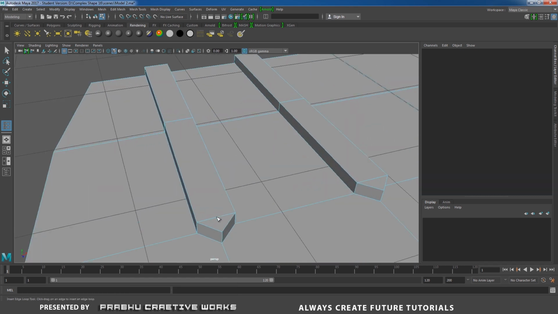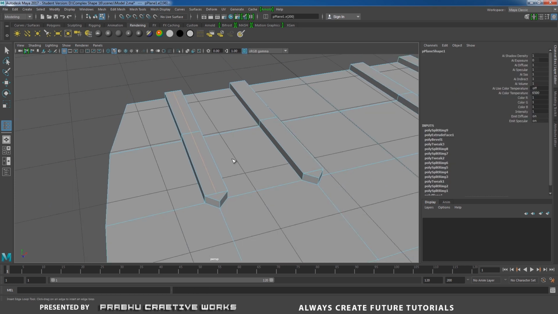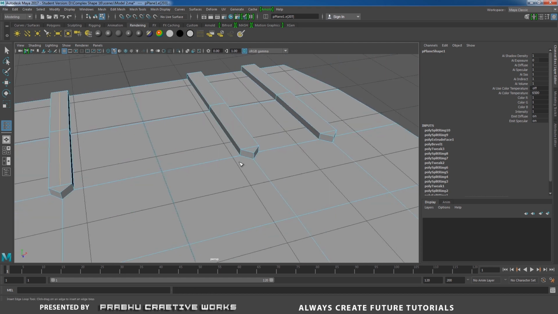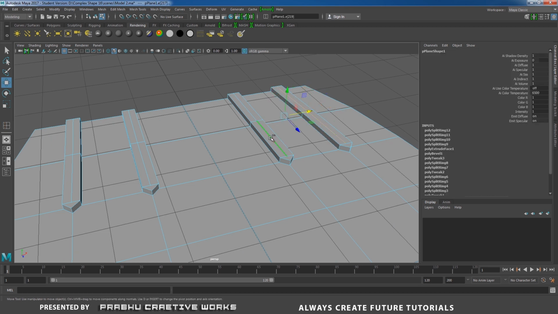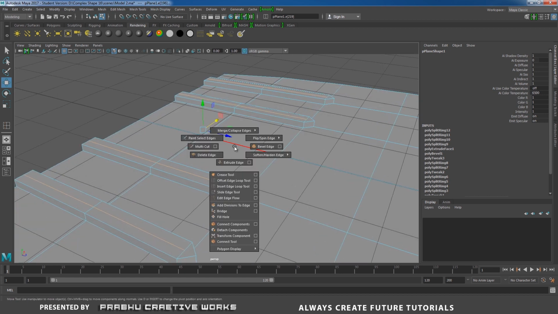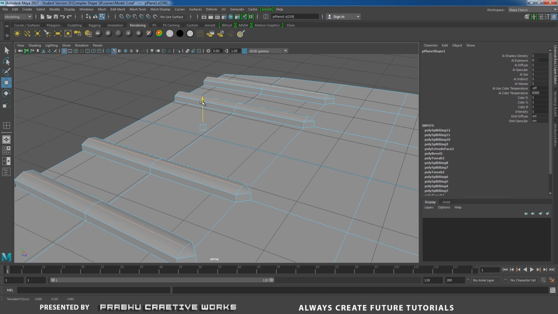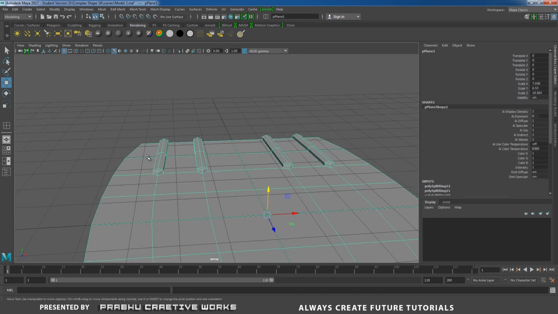To fix this one, you need to add one more edge loop exactly in the center. That means you get 1, 2, 3, and 4 edges, all quads. You need to do this on all other sides. So now select both these edges on all faces. You need to move in Y to make it a round shape. Right click and choose object mode.